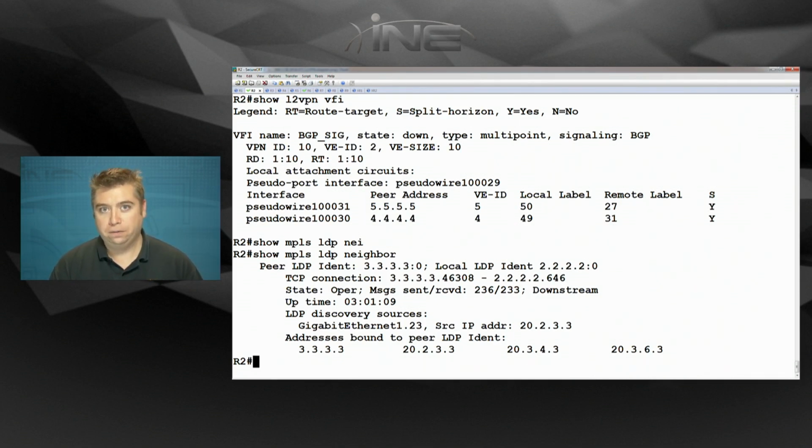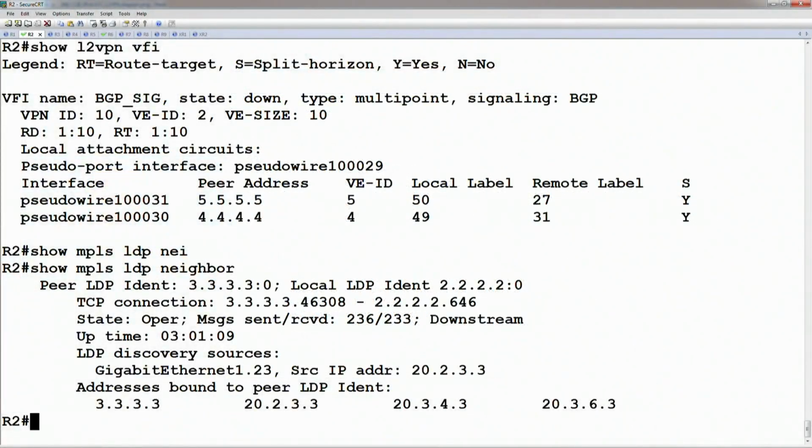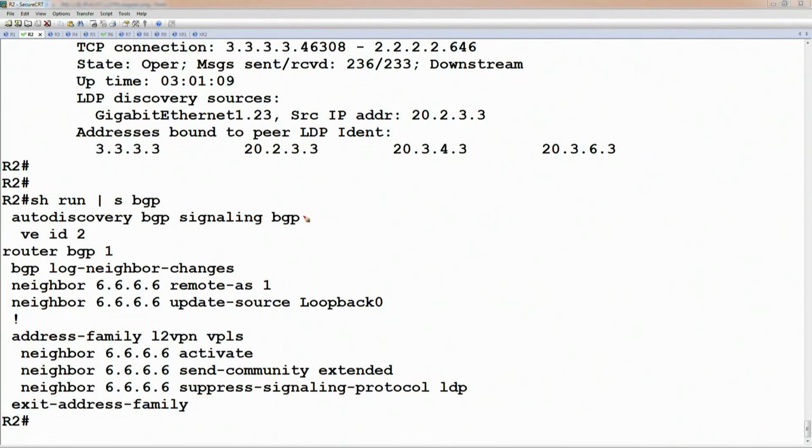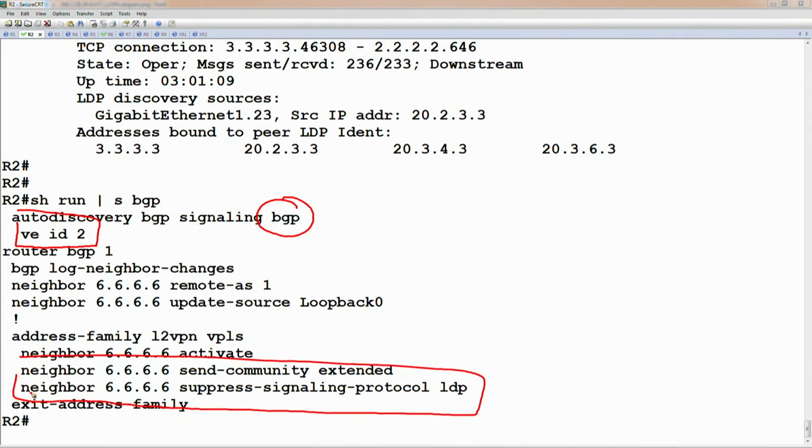So from the previous example, there are really only 3 changes here. One is that we need to set the signaling protocol to BGP. We need to give it a VPLS endpoint identifier that is unique. And then we need to say, don't advertise LDP as the signaling protocol between them.